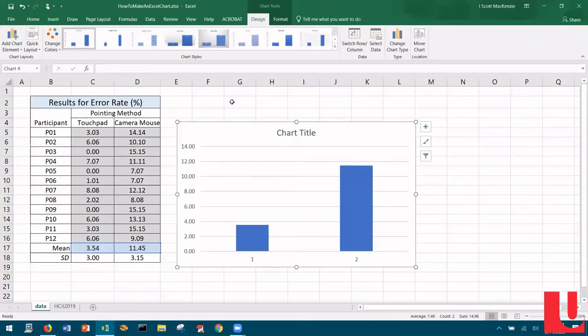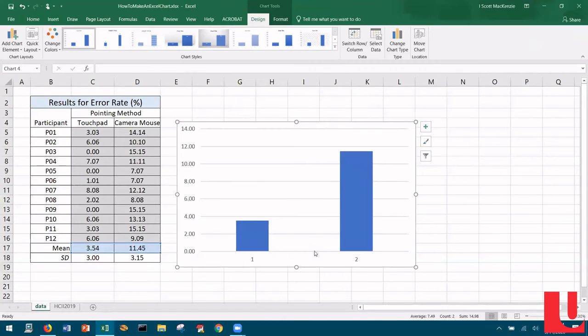So here we go with the basic chart. Doesn't look very good yet. Let's work on making it look good. First of all, let's get rid of the title. We don't need that. Just select it, delete. We probably need labels on the horizontal and vertical axes. Let's add these right away.